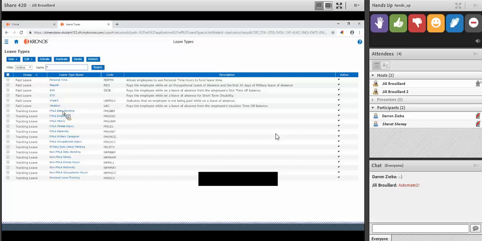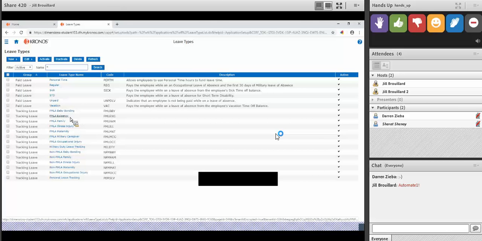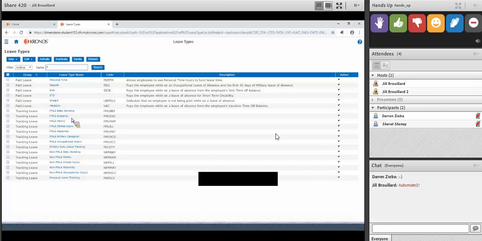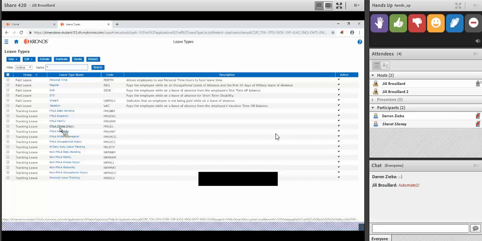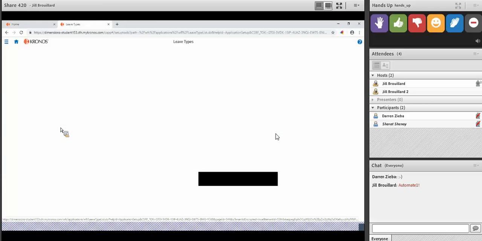And then all of my FMLAs and military, these are all tracking leave types. So again, it means they're unpaid, but I want to track how much time they've used. Now what I'd like you to do is find the one that says FMLA, let's go with illness injury, FMLA illness injury. Go ahead and click on that one, and that will take us into it.